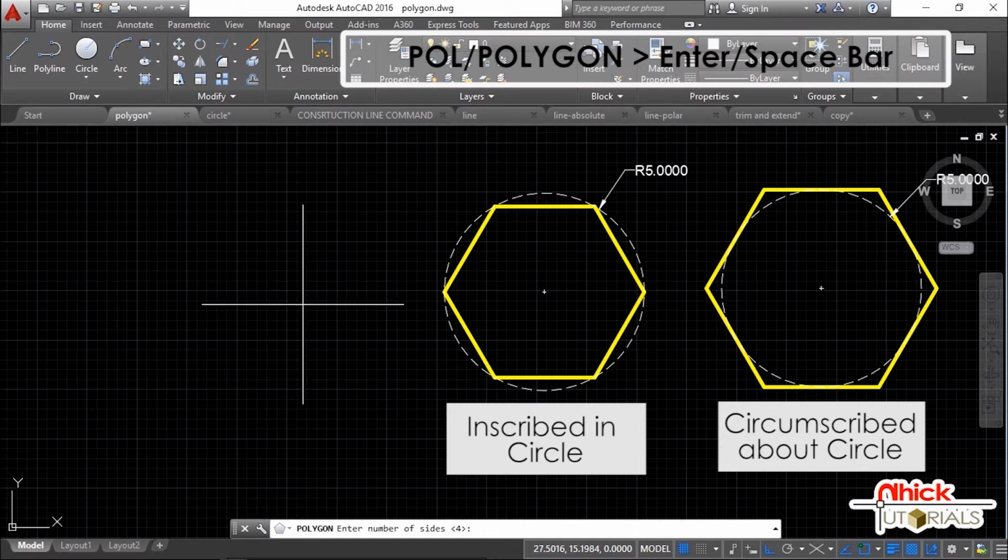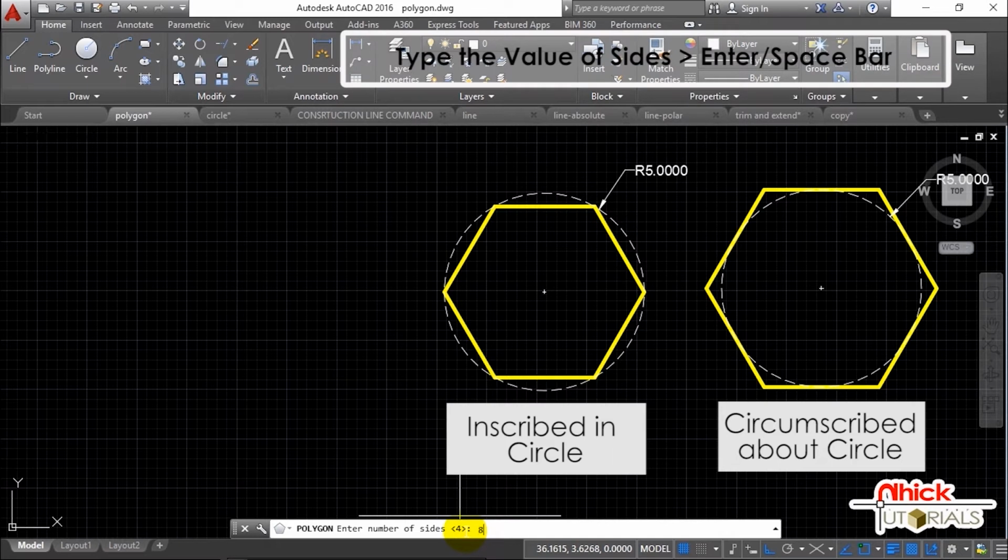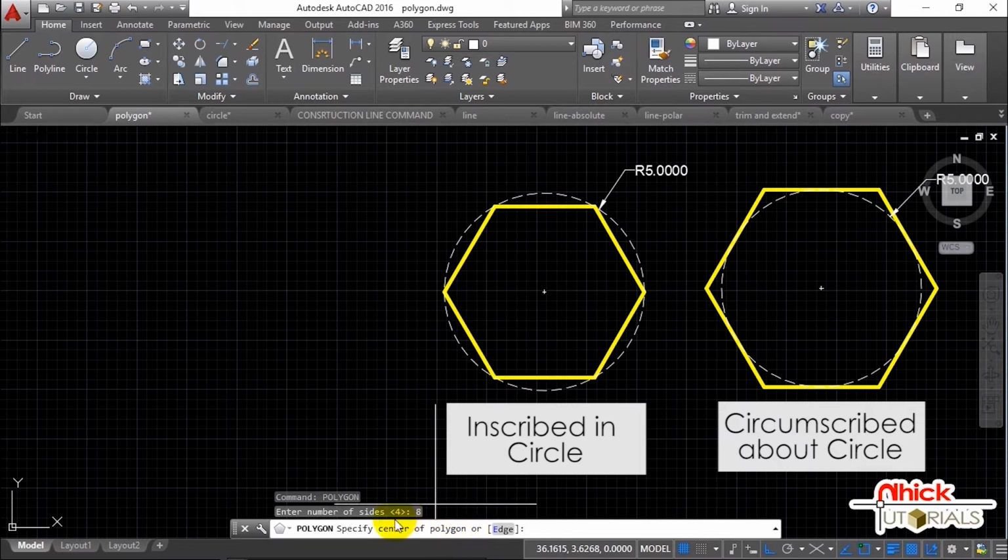Sinasabi sa command window na kailangan nating maglagay ng bilang ng sides para sa magiging polygon. Halimbawa, gusto kong gumawa ng octagon at ang octagon ay mayroong 8 sides, so type 8 as the number of sides, then hit Enter or Spacebar. Right after, we need to specify the center of the polygon, the location of the octagon at the drawing space. You can type the coordinate value, use the object snaps to any point of the existing object, or pick a point at any location in the drawing space.